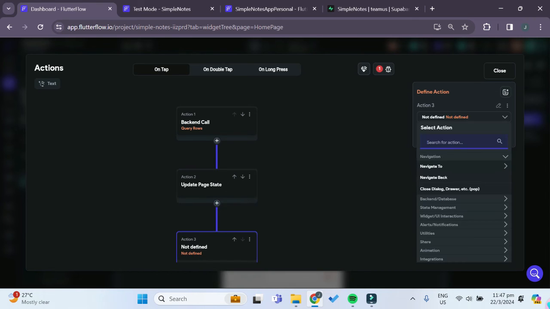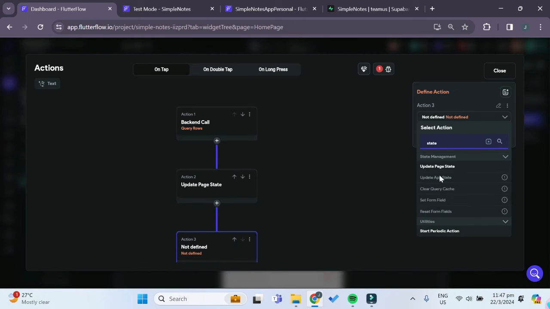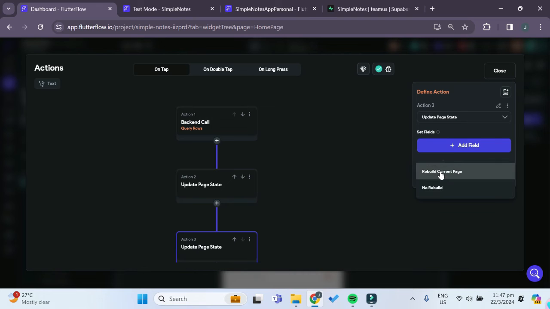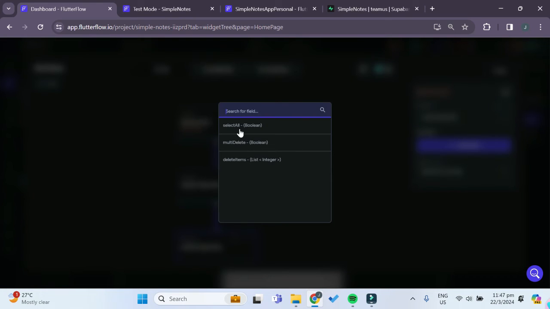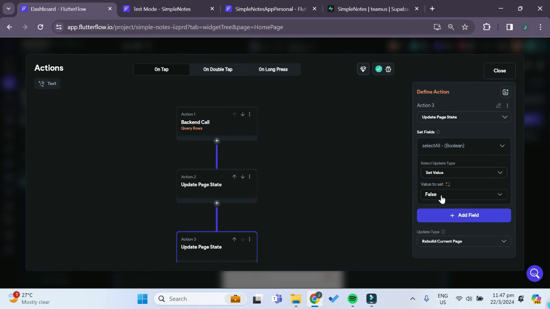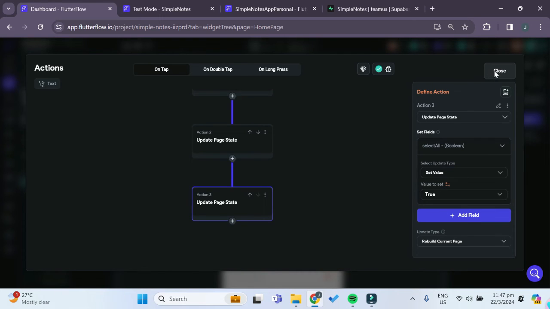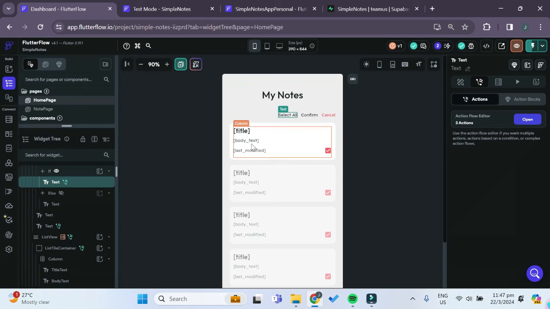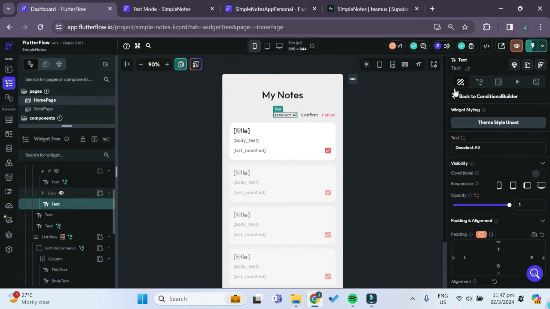And one more thing that we have to do is that we also have to update our page state for our select all boolean, and we will set this value to be true since we have just pressed on the select all. So we can close this, and now we can deal with the deselect all.